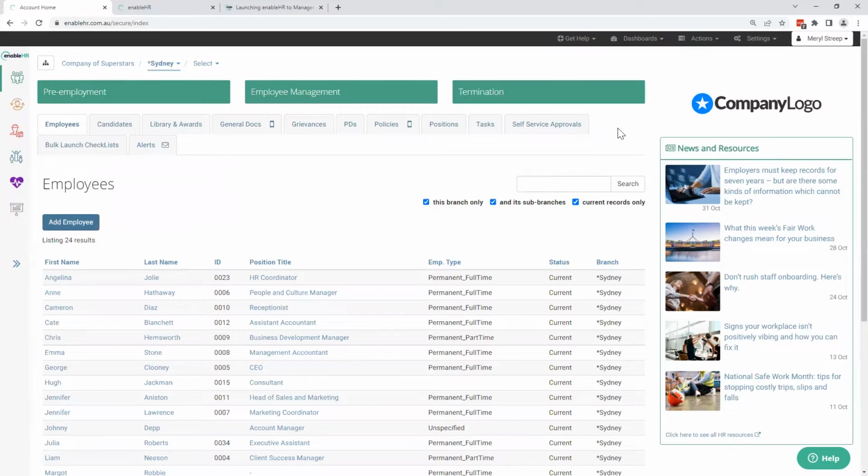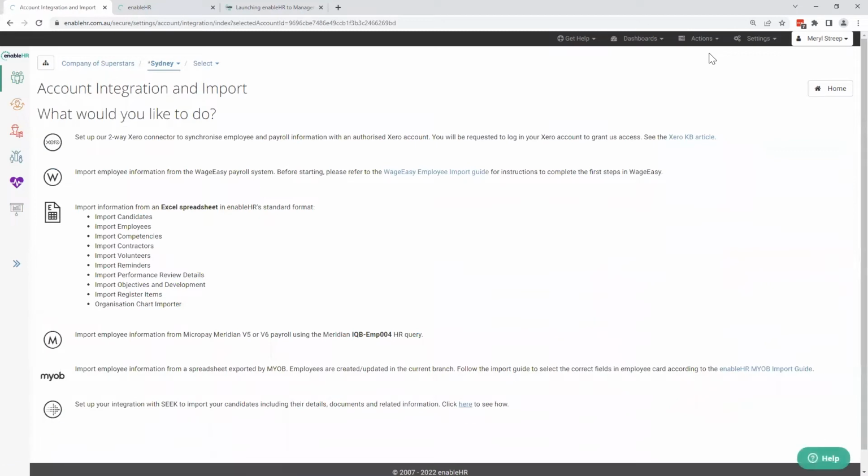If you already have objectives and development goals set for your employees, you can upload these into enableHR as part of your initial setup process. If you don't, you might like to do this as part of your launch process with your employees. To set these up, you can either upload them using an importer, or you can upload them individually directly onto an employee's record. To utilize the import, navigate to Actions up in the top row, and then to Integrations.